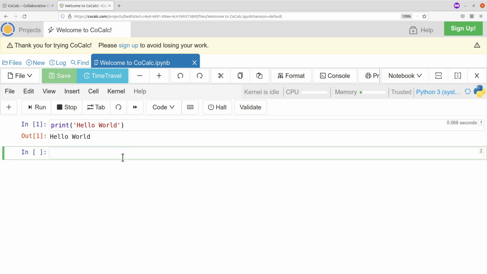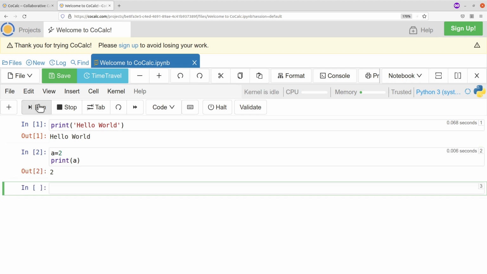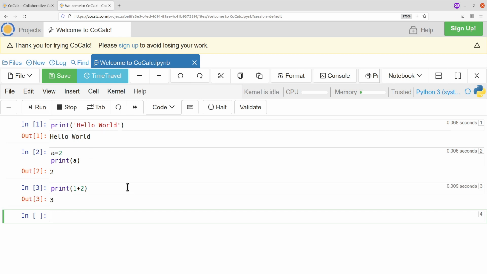Let's create another one. Let's say a equals 2. Print a. It's done. Let's say print 1 plus 2. It's also done. There are lots of things you can do. Because it's a Python kernel, it's all about Python. So just go all out and do your stuff. That's what I'll say. So that's how we run Python.